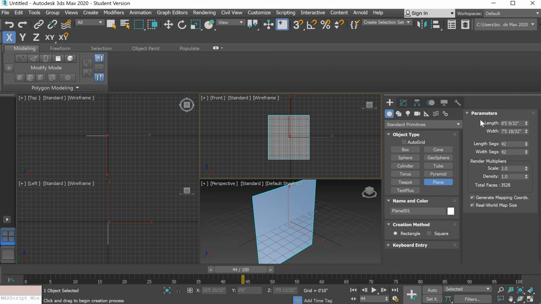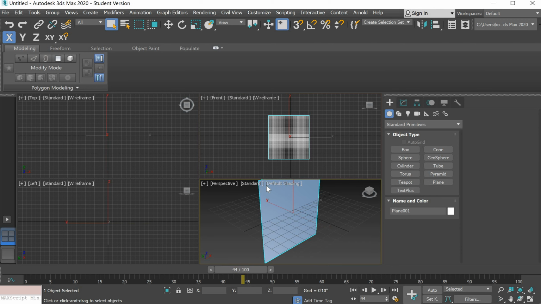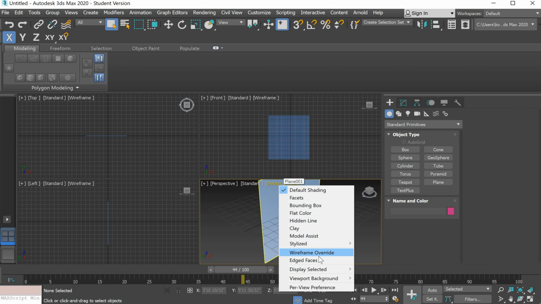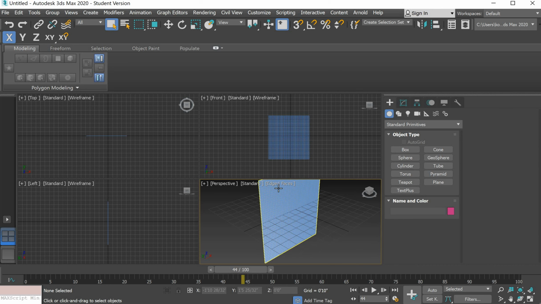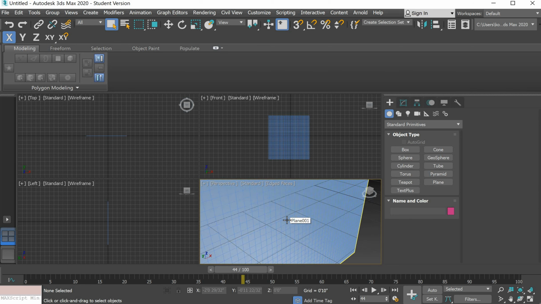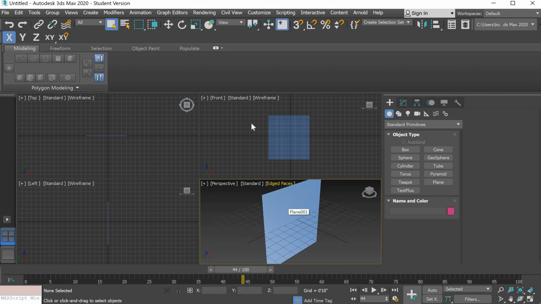Then you're going to want to go to your parameters, and under length segments and width segments, make sure that's set to 42 on each one, length and width. Okay. Then to make this a little easier on you, go to your perspective view, and under default shading, select edge faces so you can see those segments. Then go back to your front view.